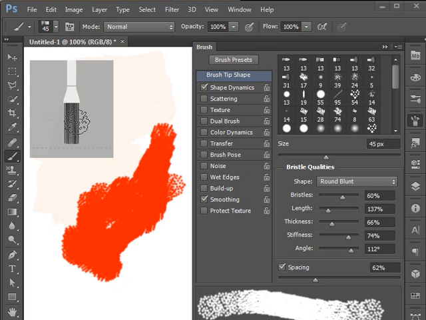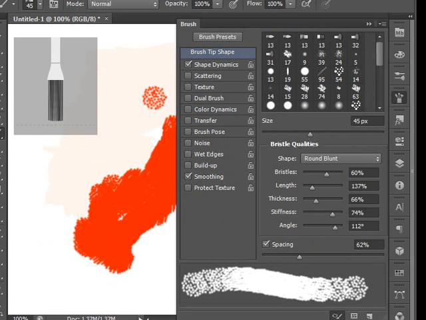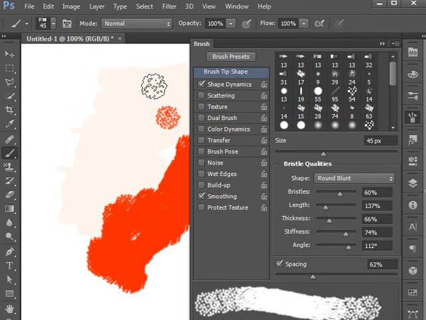Now, if you get tired of seeing this little live tip brush preview, or if it gets in your way, then I can come down to the bottom here and click on this little button and hide that, just to get it out of the way.